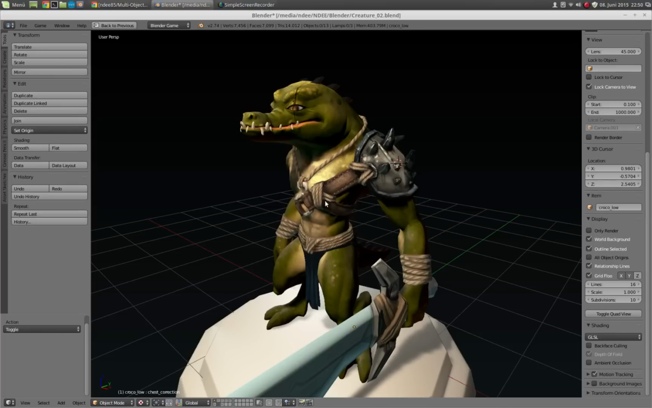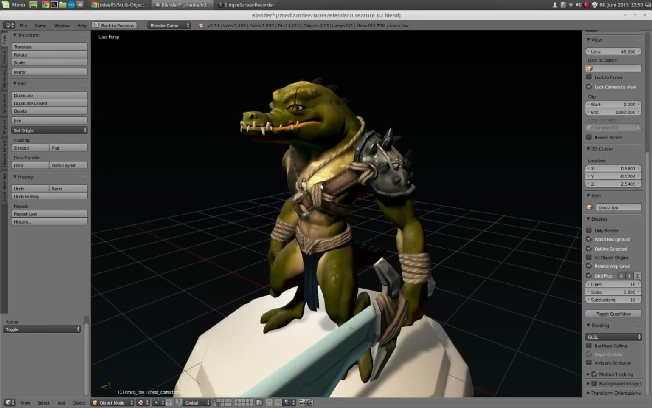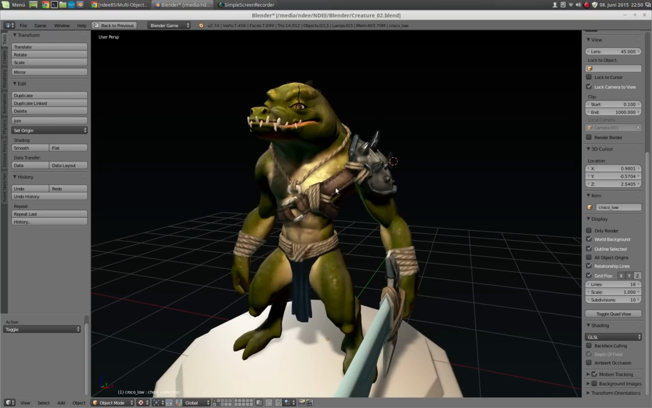Hello and welcome to this new video, and in this video I'm going to showcase a small add-on I've written for Blender. This is a character I've been working on lately, and I've started to texture him and needed to create a UV layout for multiple objects.